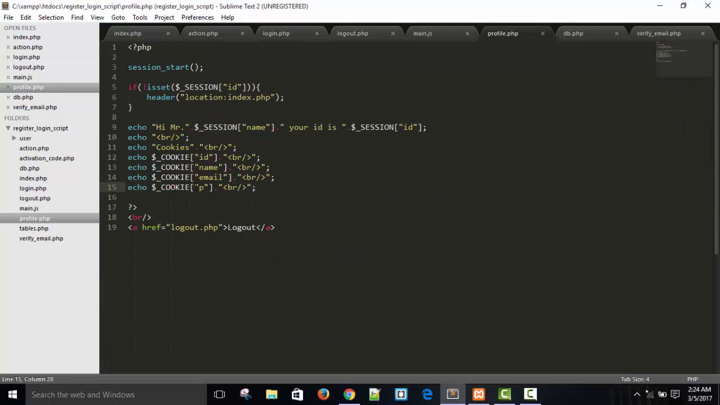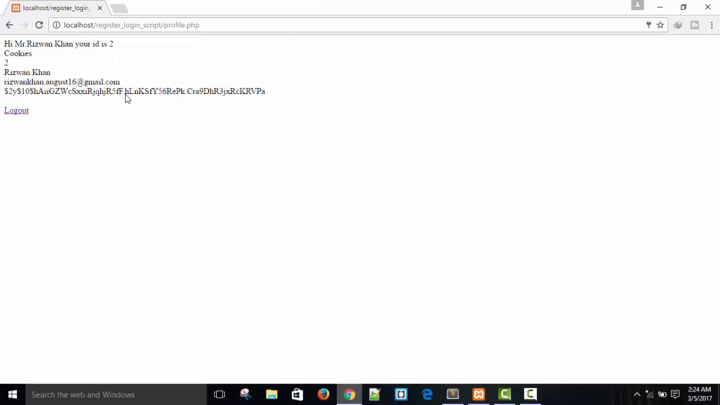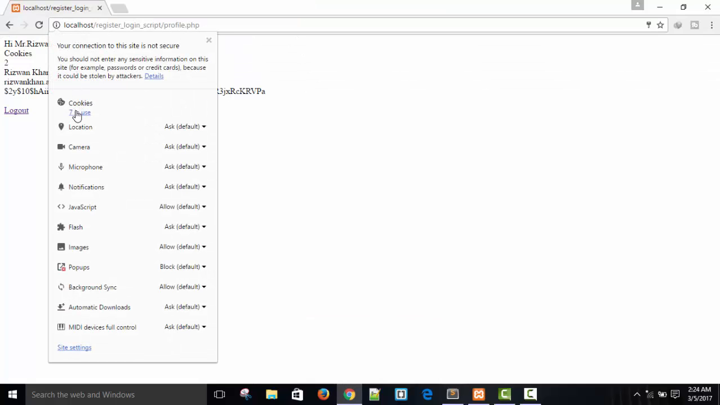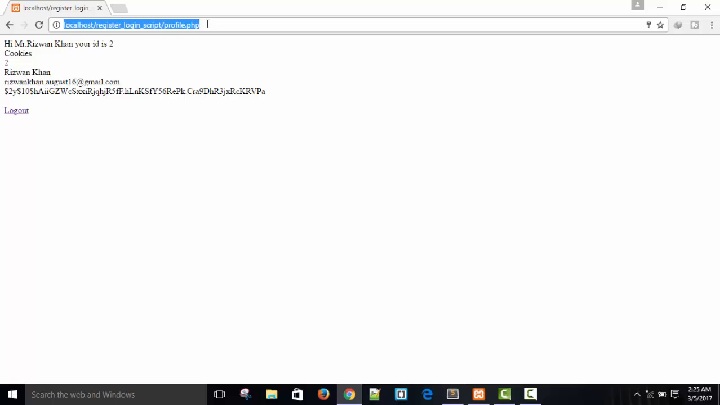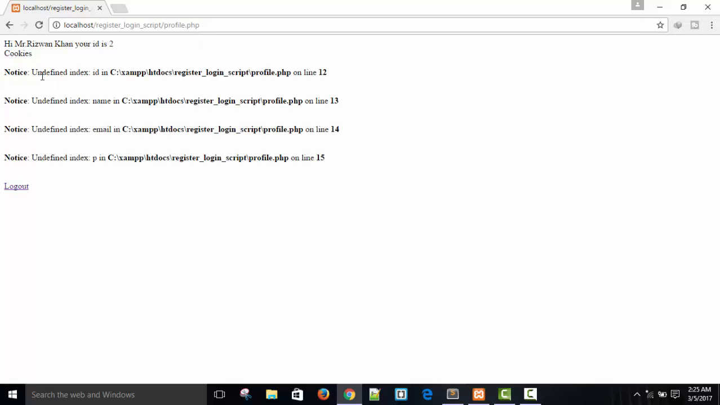Here is a profile page, and we stored cookies here. And if someone destroys the cookie, okay, localhost cookies, and these are the cookies. Click here, P, remove, ID, remove, name, remove, email, remove. Okay, close, refresh. You'll get undefined index ID because you have destroyed your cookies. Whatever time period you have given for your cookies, it doesn't matter if you destroy your cookie.